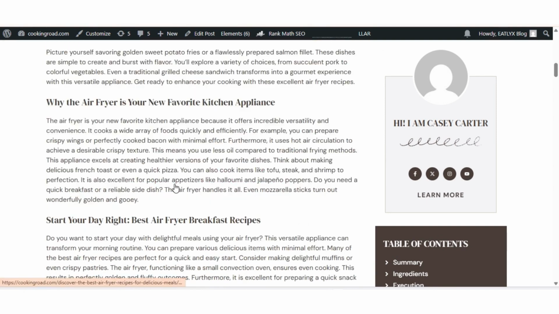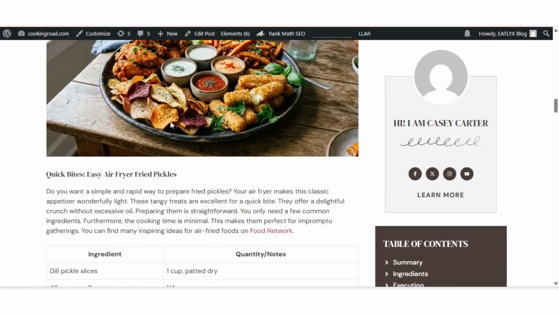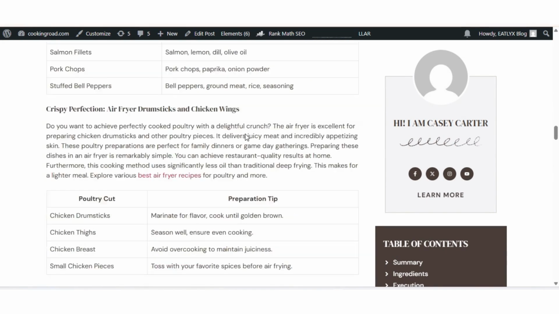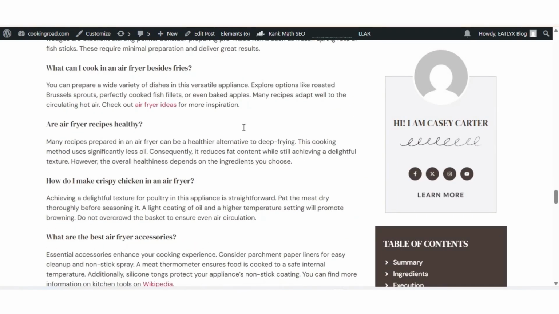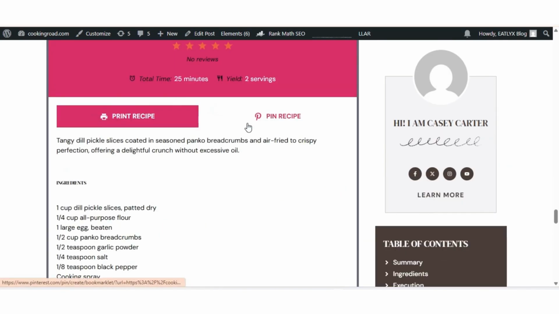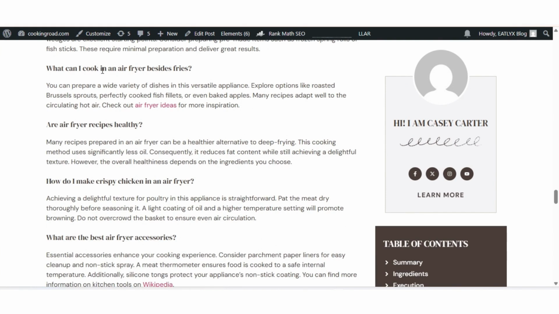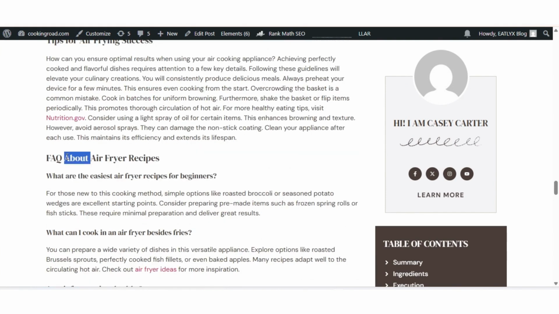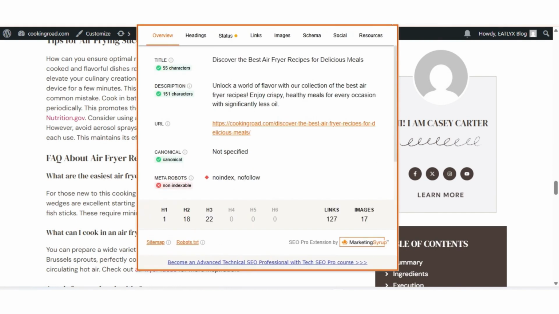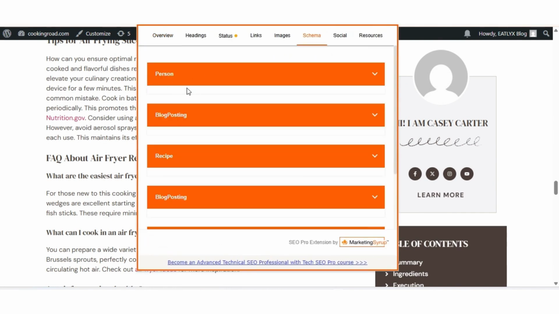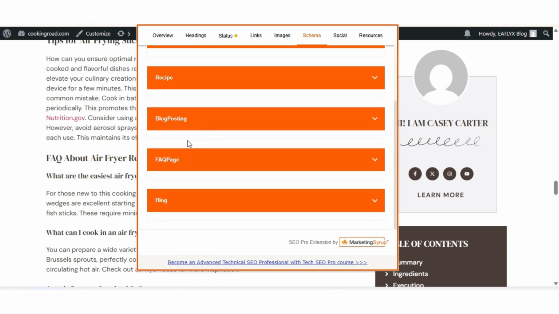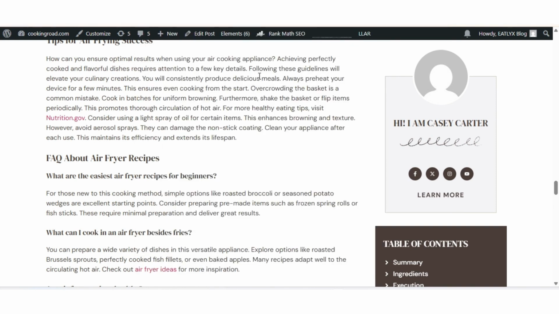The recipe card is also there. The article is very, very nice with the external and internal links and everything. Even the FAQ. It adds a schema for the FAQ. So if I clicked, for example, here on this extension, went to schema, we will find that all the schema are there. Person, blog post, recipe card, as you can see. Blog post, FAQ page. Everything required for SEO, Nivro adds it.